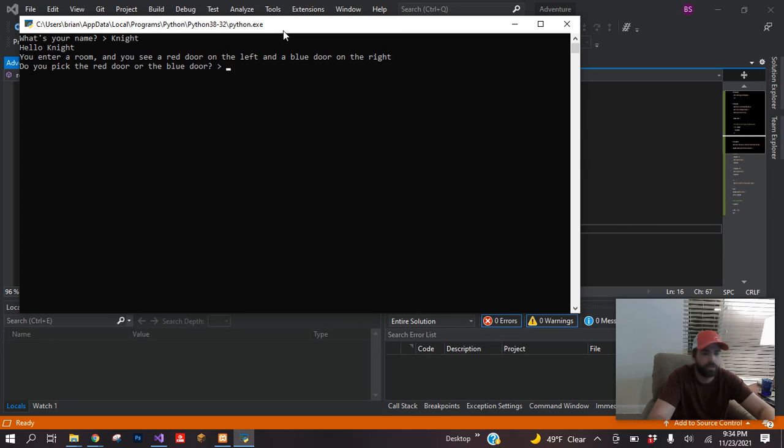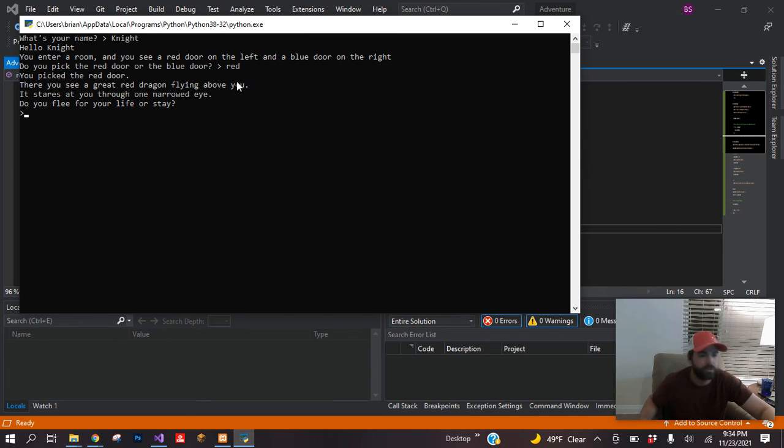Right. Now this time let's choose the red door. We picked the red door. There you see a great red dragon flying above you. It stares at you through one narrowed eye. Do you flee for your life or stay? Let's type in flee to see if it calls our function start adventure.